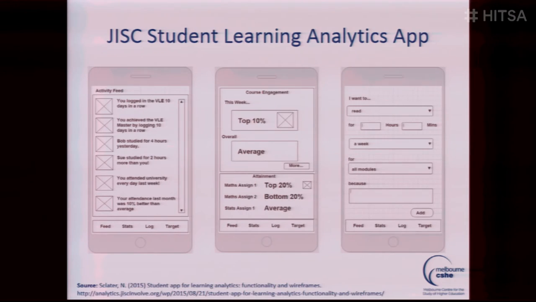But in the UK, there are some interesting studies being done by JISC, the Joint Information Systems Committee, where they've gone to students and asked them to design a dashboard or to design an app for learning analytics. They've been working on these designs over the last few months, and it'll be really interesting, because I think this project is still ongoing, to see what they come up with ultimately.